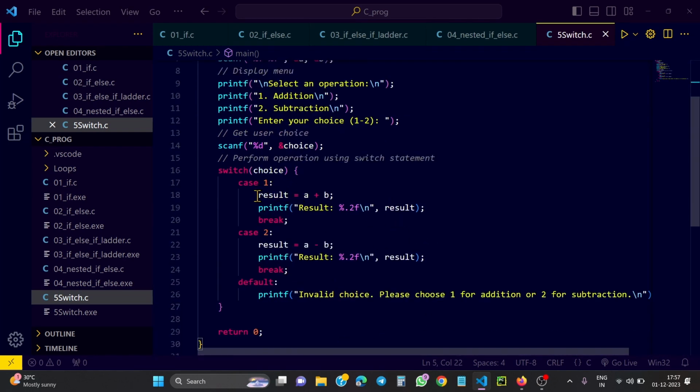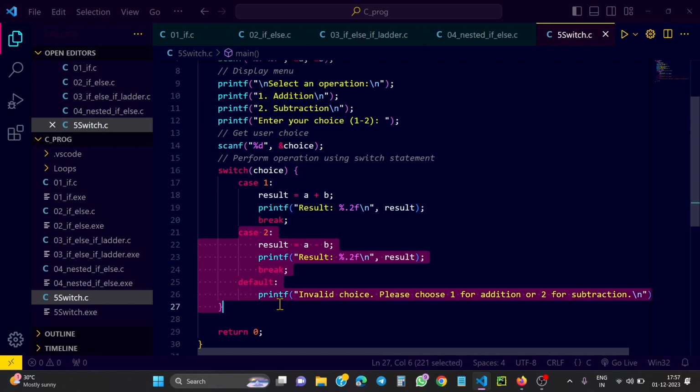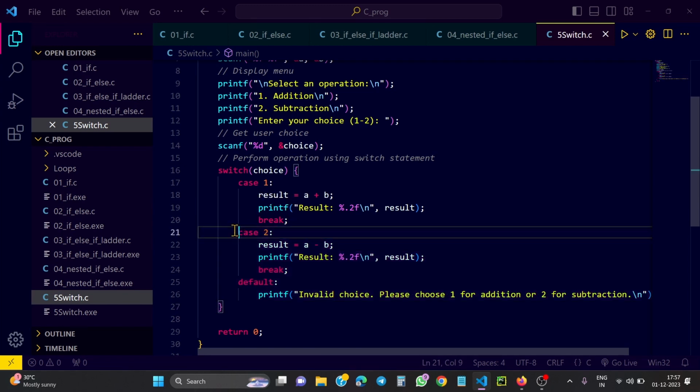Here we selected 1, so this will get executed and it breaks. So this won't get executed after this. If case 1 is true, then the code inside this block will get executed. If not, if case 2 is true, then this will get executed.